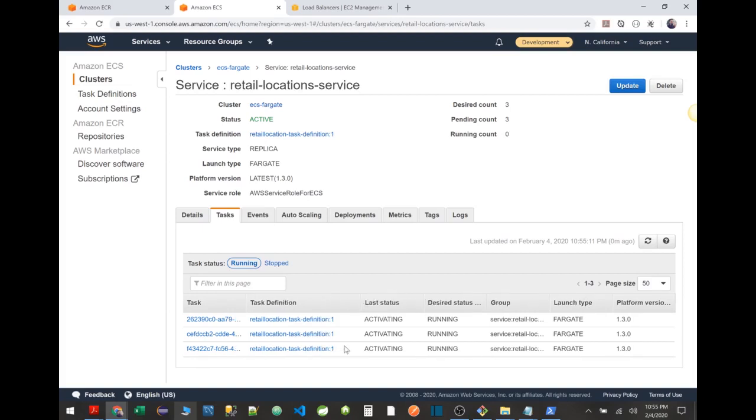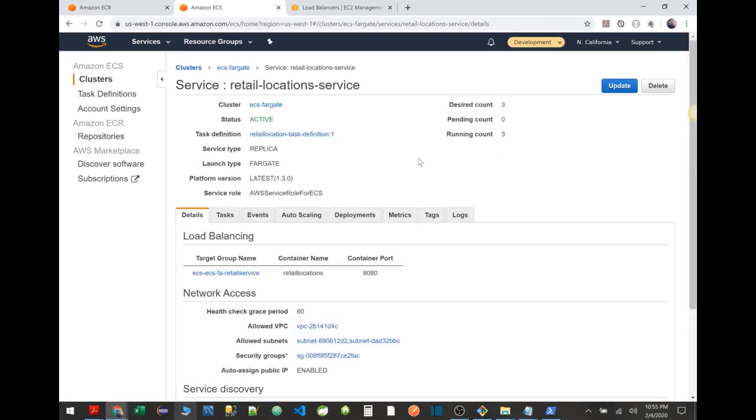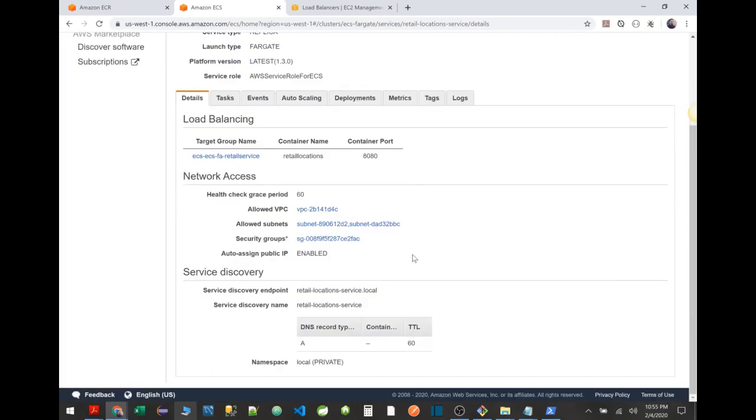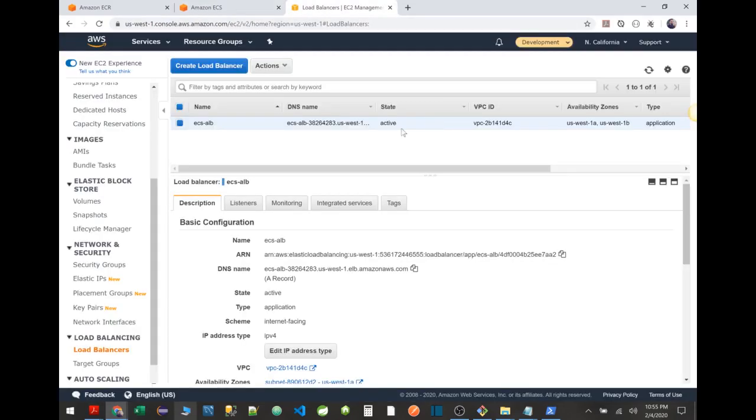So the way we want to test this, once they're all running, see where the first microservice was on, the second microservice is on. Now here we have 3 running microservices for our retail location. It says desired is 3 and running is 3. So we're going to go back and test our application. And remember, the way we want to test our application is through the load balancer. That's what we did, right?